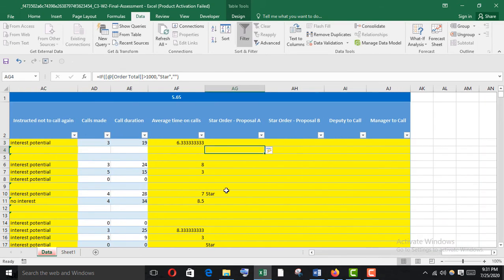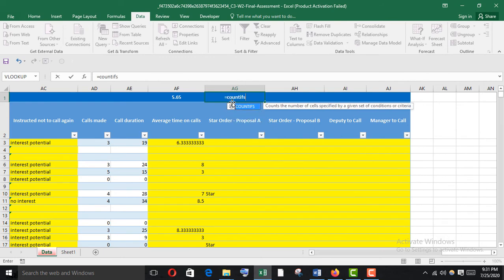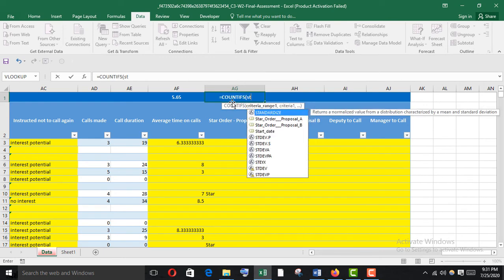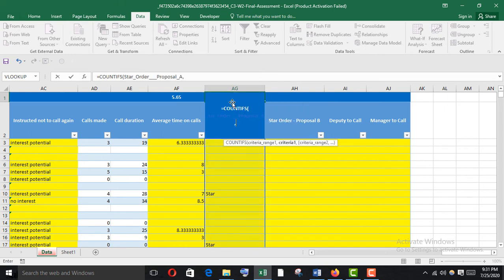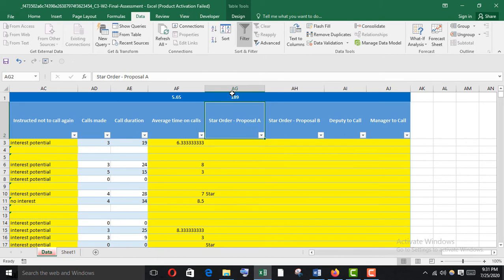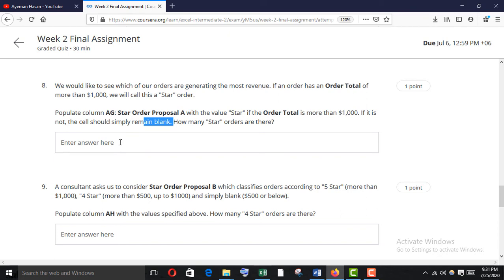And here it is, star, fine, and I'm just going to count this by COUNTIFS function. Okay, fine, then star order proposal A, and then again we are going to count star. Okay, so in this, here's the answer, 189. Just copy it down and paste it here. Okay, fine.